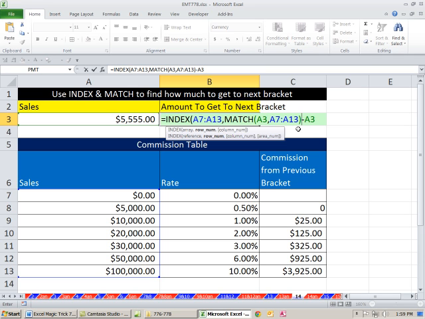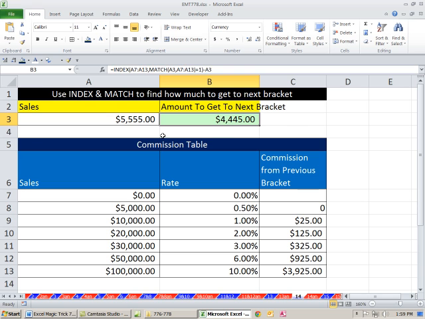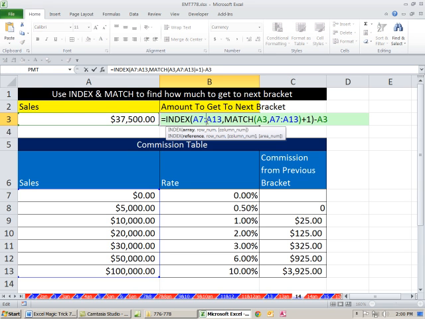Actually, I'm going to close parentheses on this just for a moment. That minus A3 is out there. But let's think about this. This row number, if I hit F9 to evaluate, 1, 2. Oh, that is so cool. So match delivers an integer that we can simply always add 1 to. And VLOOKUP, at least I don't know how to make VLOOKUP do that. But match can do it no problem. And there it is. So if I change this to 37,500, it tells me exactly how much I need to increase my sales by to get to the next bracket. So that's just a great use of index and match.